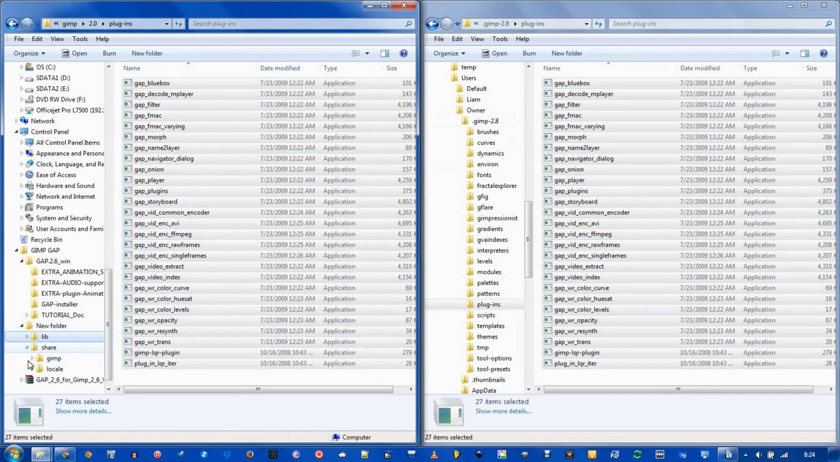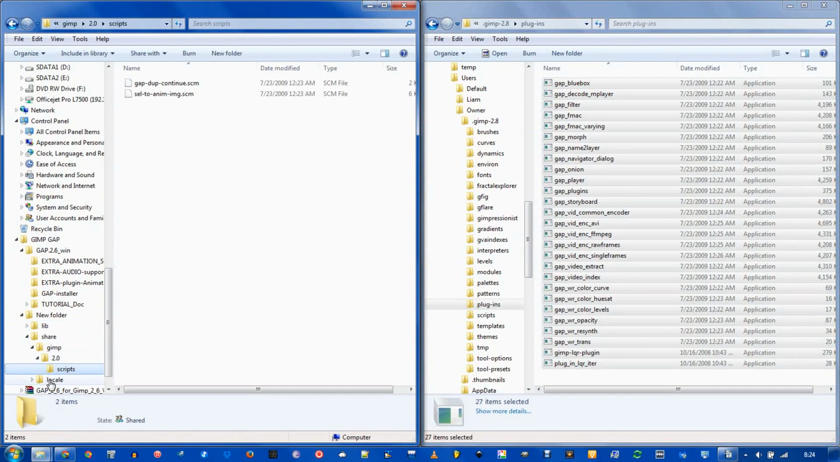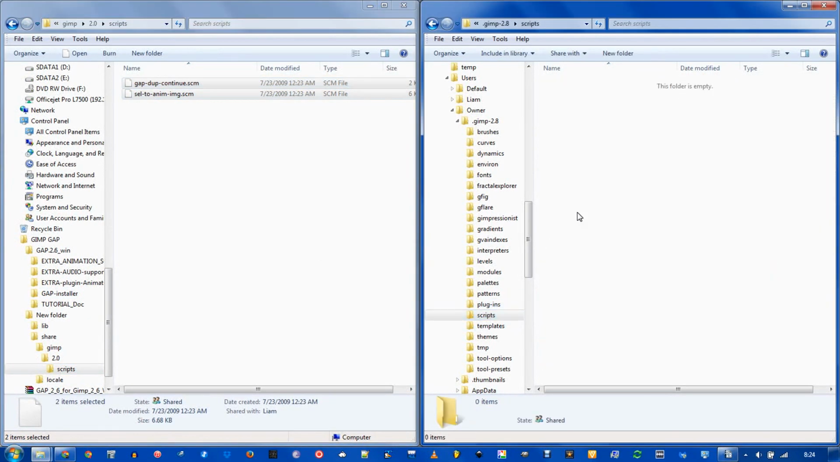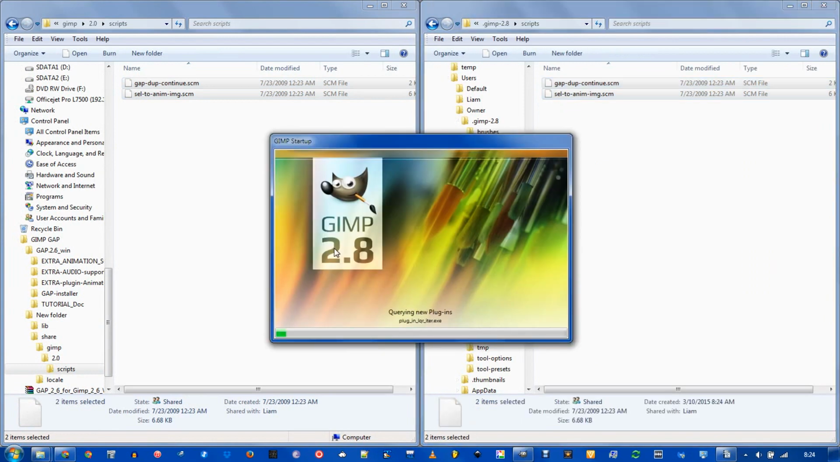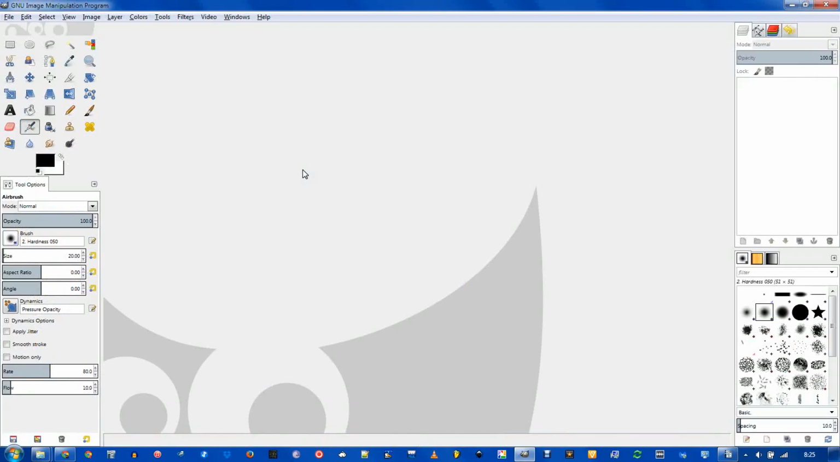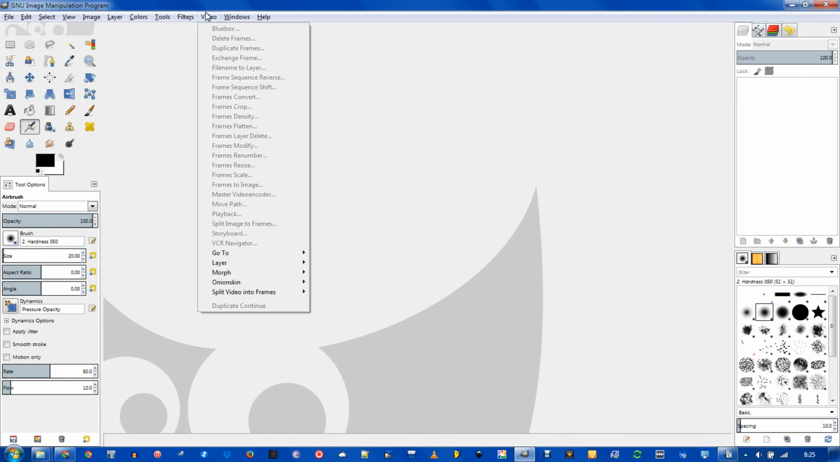Now we go into the share folder, GIMP 2.0, scripts. Ignore the locale. There's a bunch of stuff, but you don't need them. Copy these again, and we're going to paste them into scripts. Open GIMP. Now, if you had GIMP open while we did this, you need to close and reopen it so we can rescan the plugins folder. Now you've successfully installed GAP, and you notice this video tab appears.